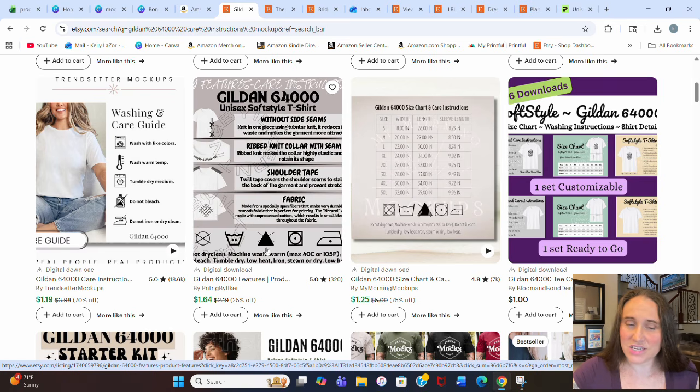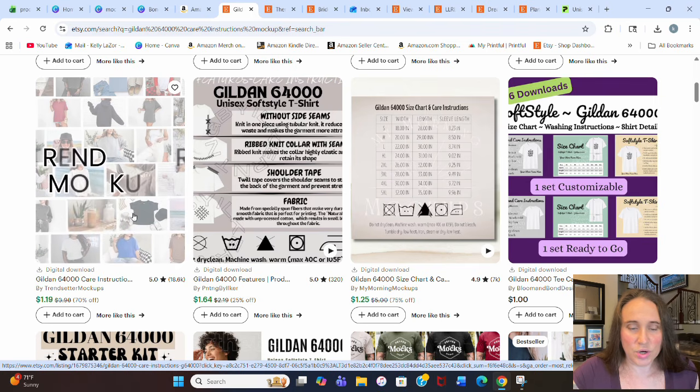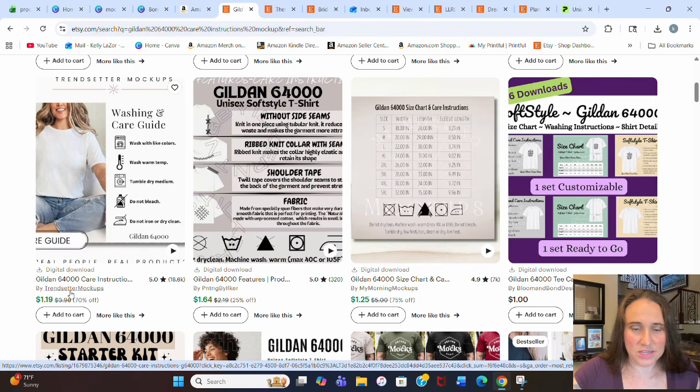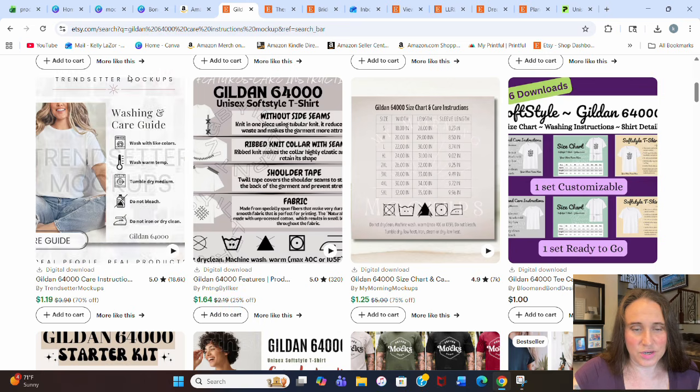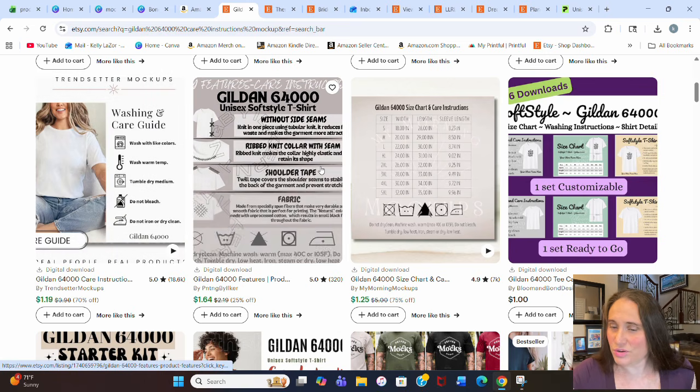So that's cool. It's not exactly how I would like it, but there's one. Here's one that says washing and care guide. Wash with light colors, wash warm temp, tumble dry medium, don't bleach, do not iron or dry clean. So there's an example of one that you could buy.